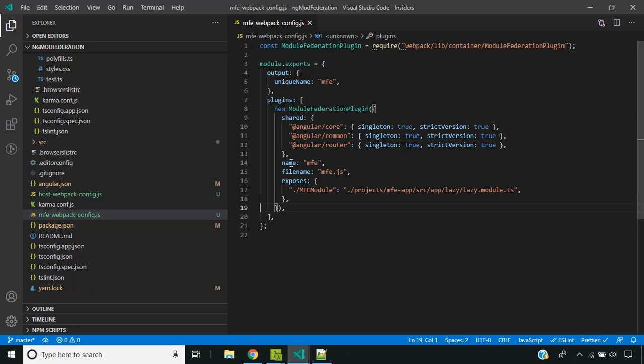So I have given the name as MFE. So this will be the name of the container which will be created for the MFE application. And the file name I have given as mfe.js. So this will be the name of the file which will contain the extracted Webpack runtime of the container or the remote application, remote module.